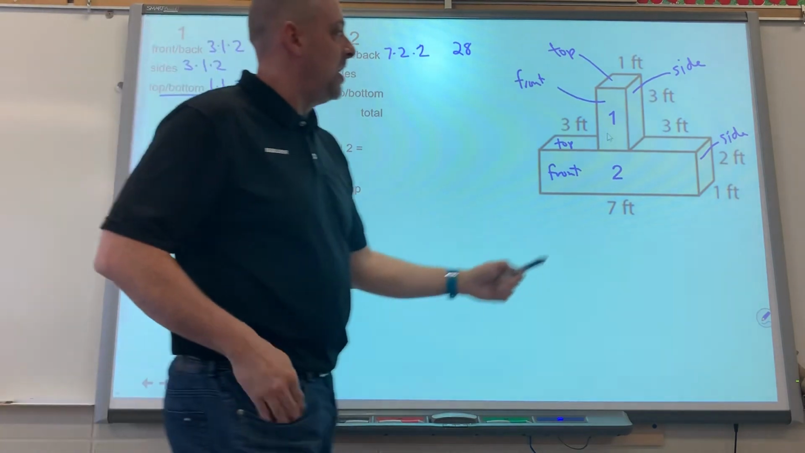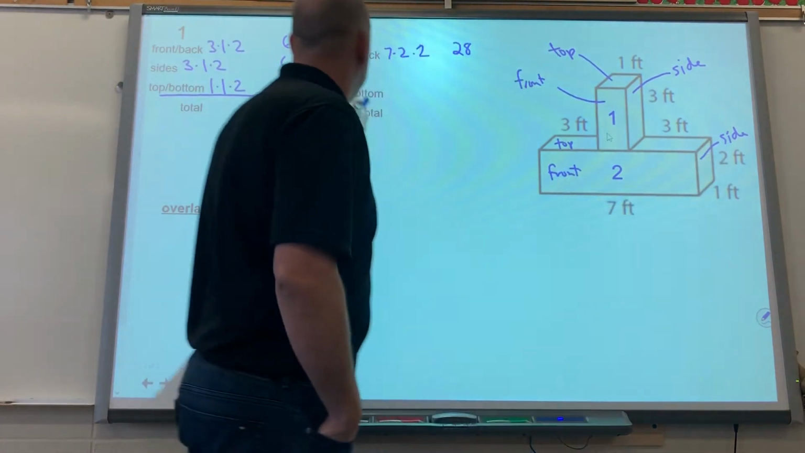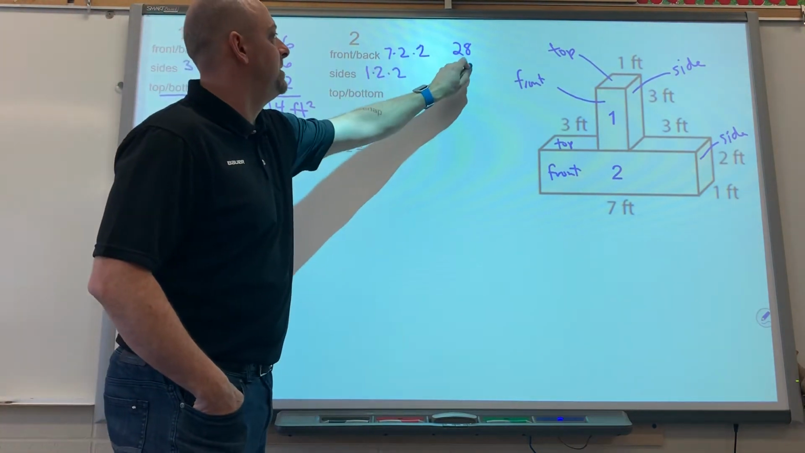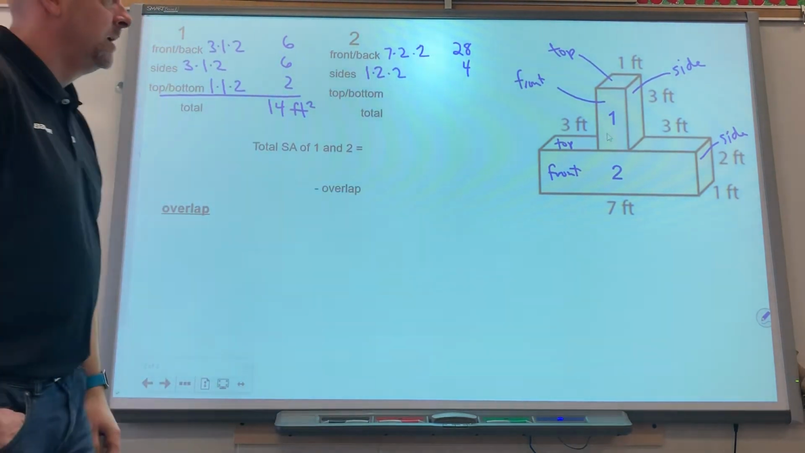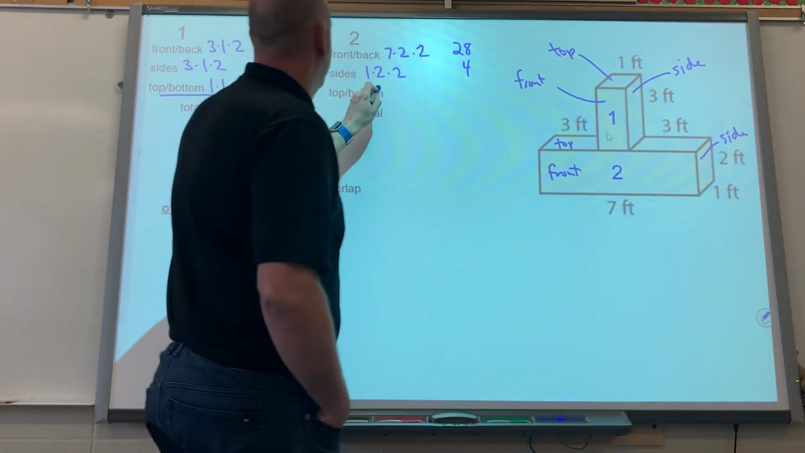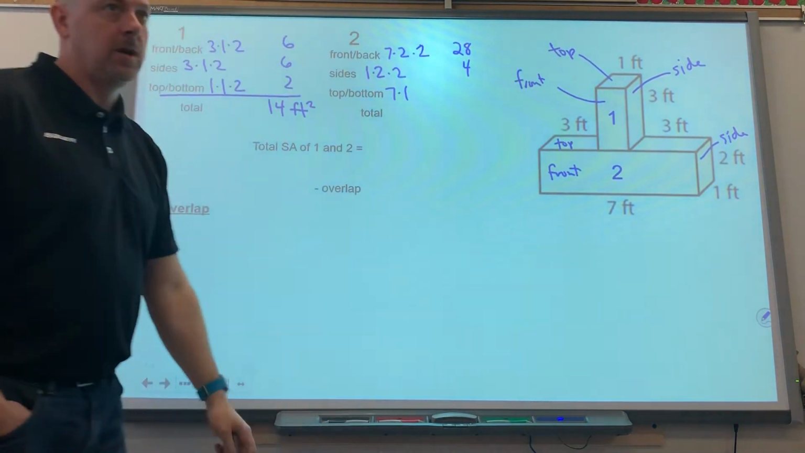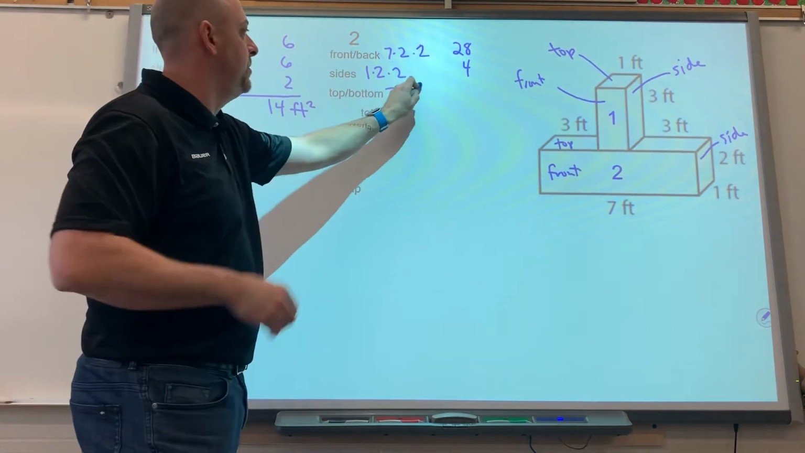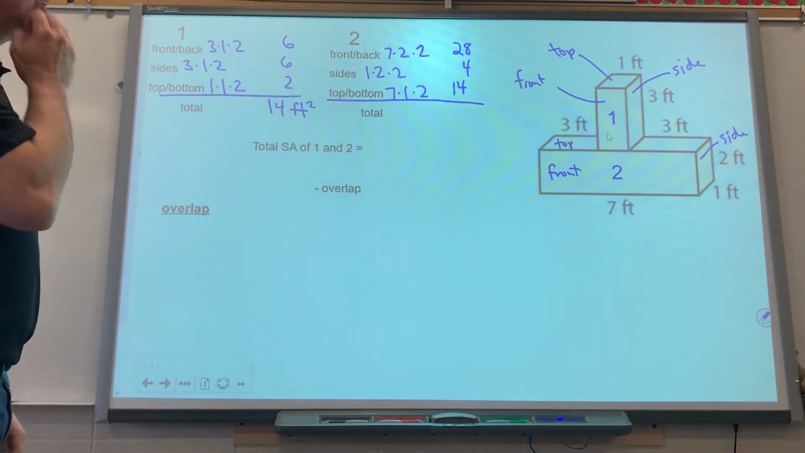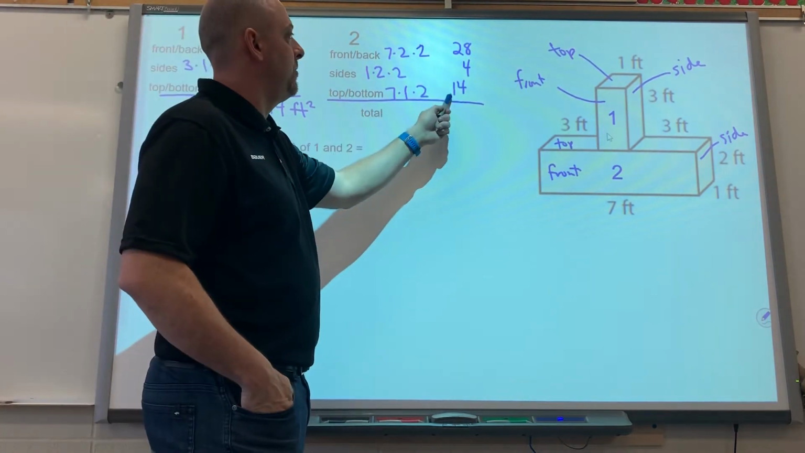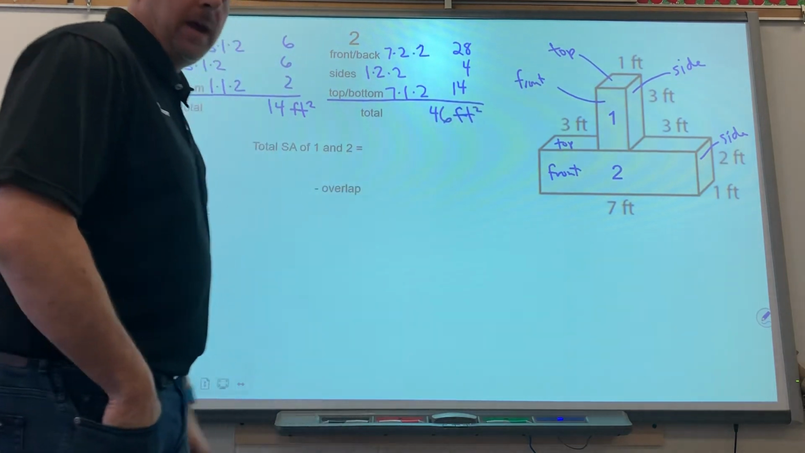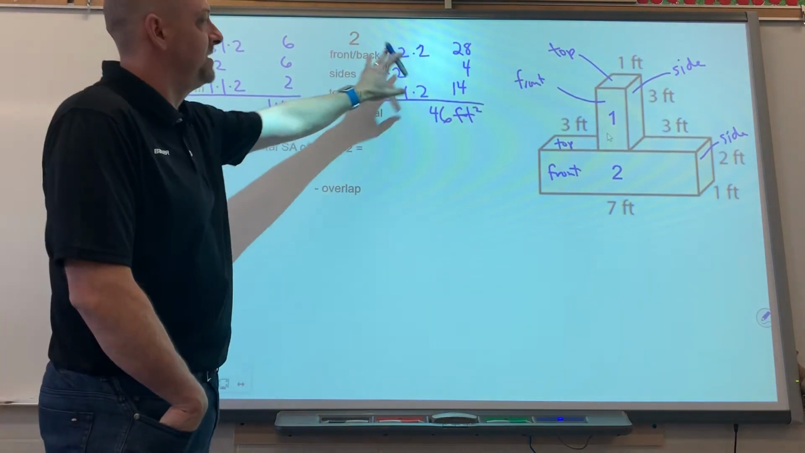The sides are 1 foot by 2 foot, and there are 2 of them. So we'll multiply that by 2 and get 4. The top is 7 feet by 1 foot. And the top and bottom is 2 of those, so times 2 is 14. And we add all that up, we get a grand total of 28 plus 4 is 32, plus 14 is 46. 46 feet squared. Now we have the total surface area of the second rectangle.